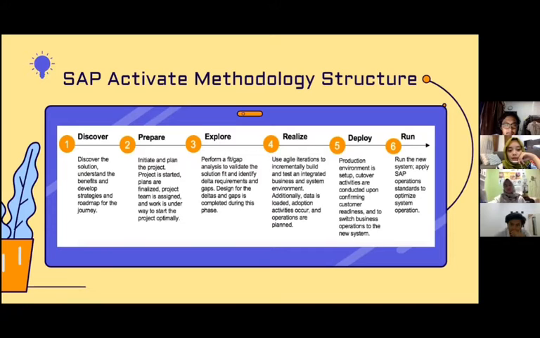Okay, these are the SAP Activate methodology structure. The first is discover. This stage is the initial planning, and the second is prepare. The preparation stage is focused on the planning and preparation, and in this stage the project objectives are defined, the project scope is identified, and the initial project plan is made.